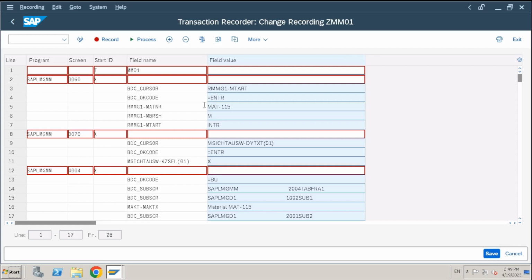What are the fields in the BDC data structure? Program, Dyn Pro, Dyn Screen. The field name is Dyn Pro. Dyn Pro is nothing but the screen. Dyn begin is nothing but the start ID. Where you need to place your cursor, that is the cursor position.